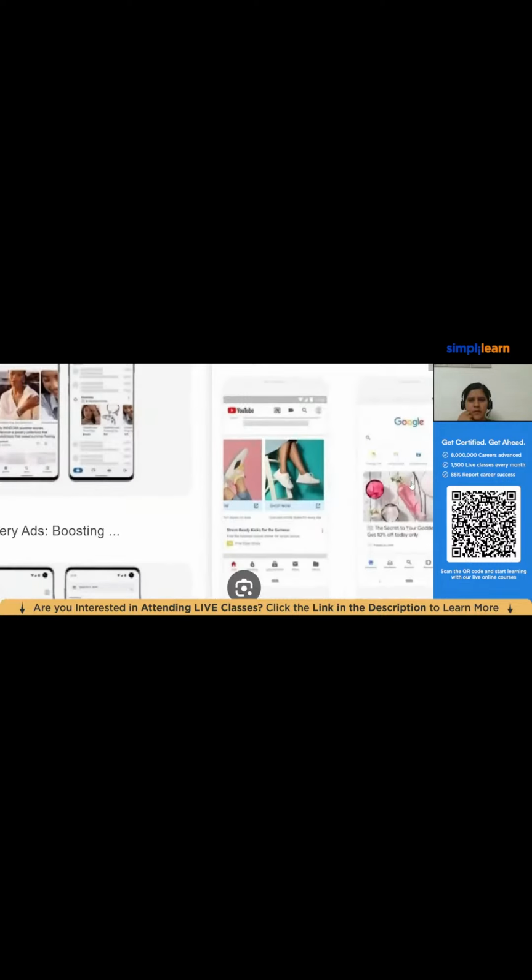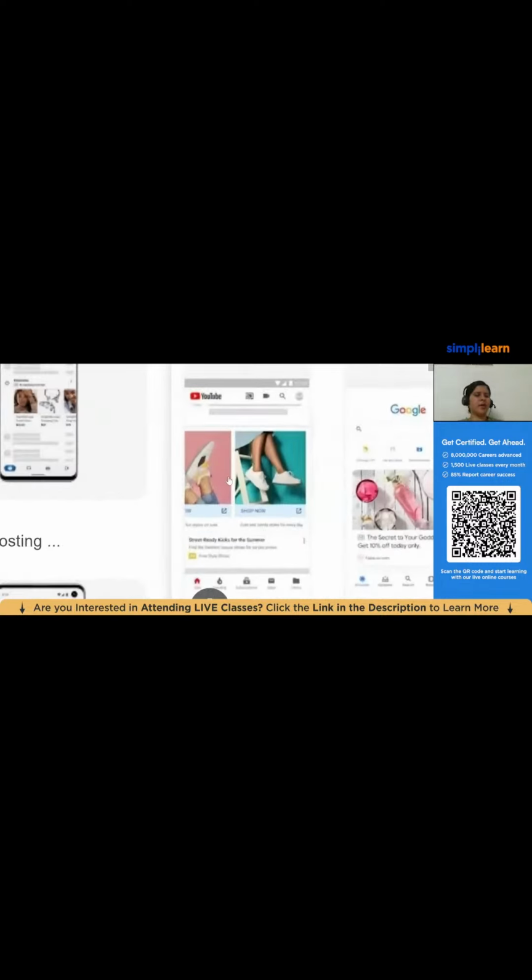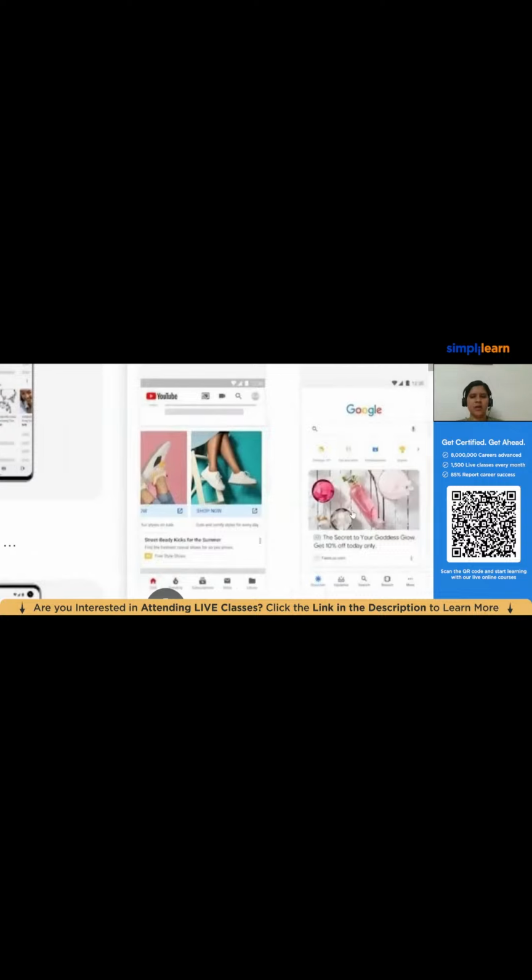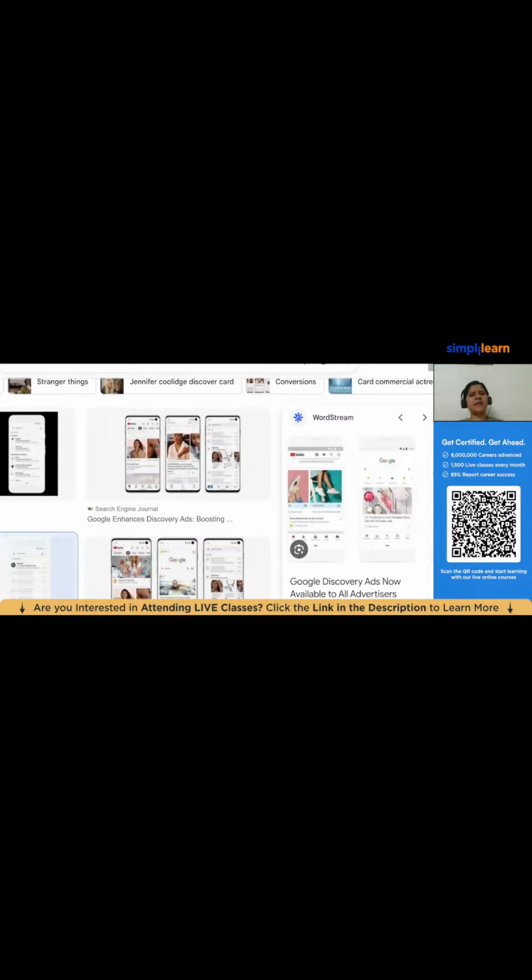So if I have to just show you, yeah. On YouTube, it will appear as one picture or a carousel. This one is your discover section, just below your Google search bar where you see news and all. There you see this, and then you have Gmail. So discovery ad also performs well. It is like your display ad only. It's just that the placement is different.